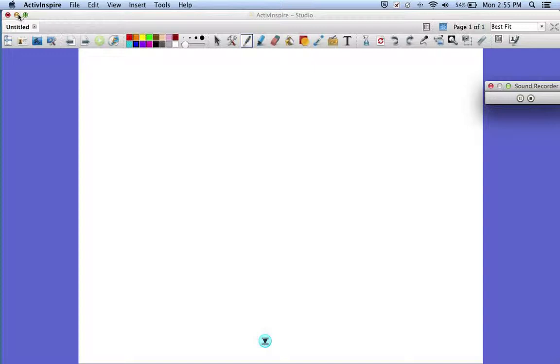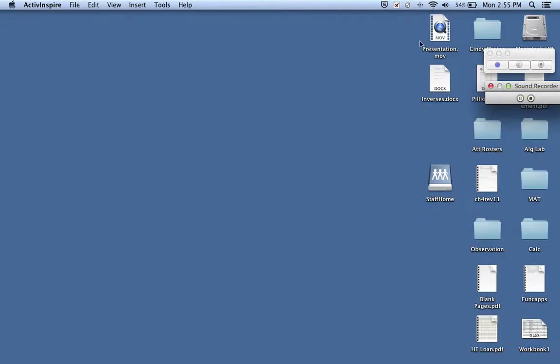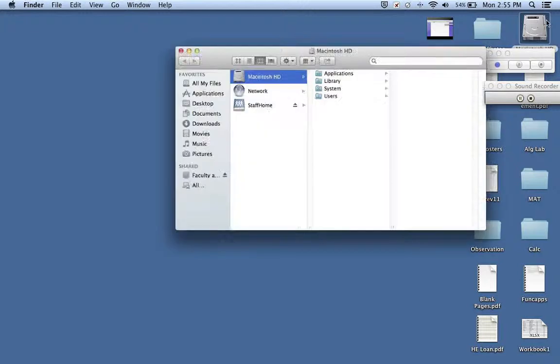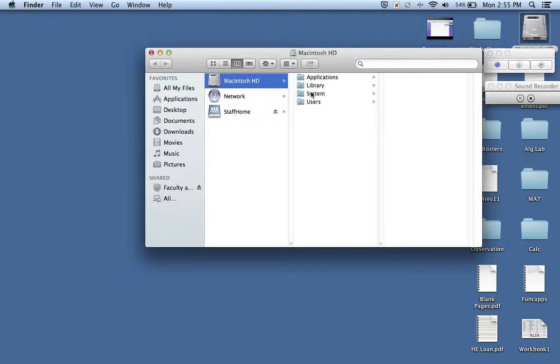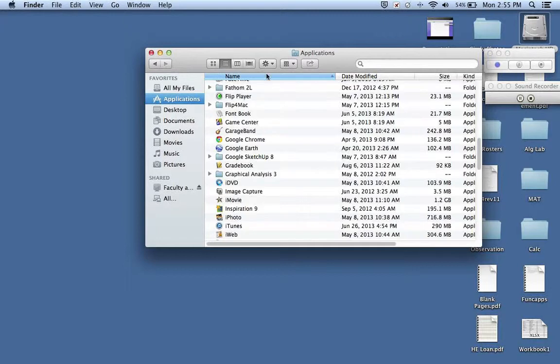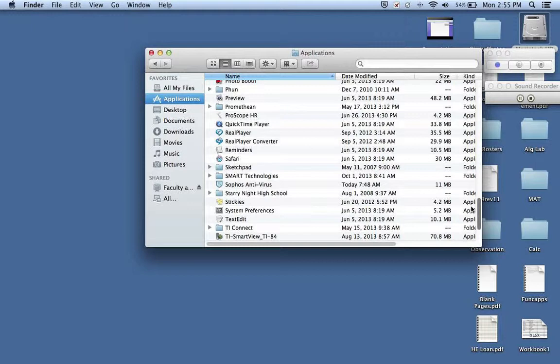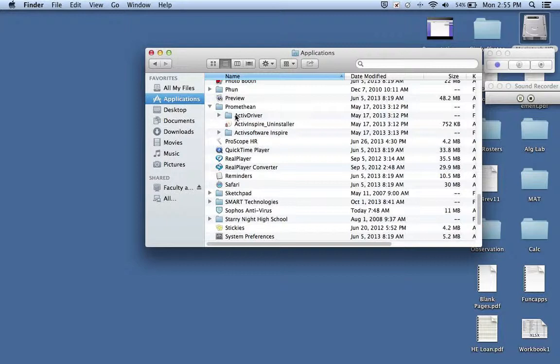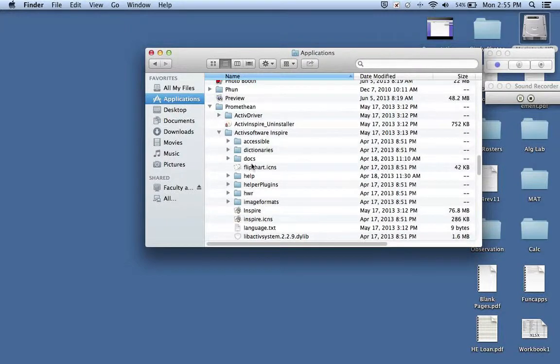But a couple things you need to know first. If you're looking for the Inspire software, it's going to be found in your hard drive. You can certainly do a search up here if you'd like. There we go. It's an application, and it should be over in the Promethean folder somewhere. So let me scroll down to the letter P. There it is, Promethean, the Inspire software.